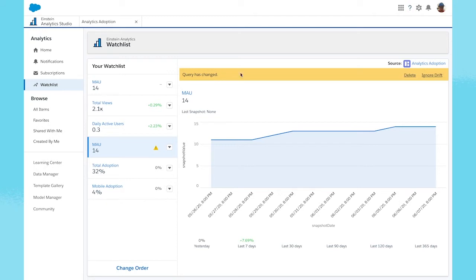If you're okay with this, you can click on Ignore. Otherwise, you may want to delete this item and re-add from the source dashboard with the updated query. Great, so that was the enhanced watchlist feature in Summer 20.